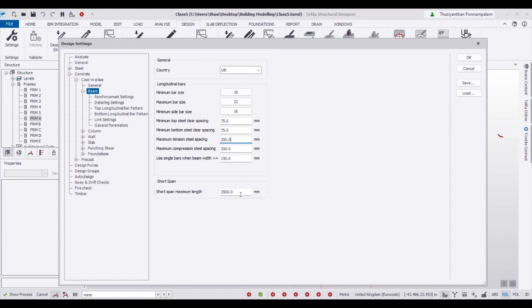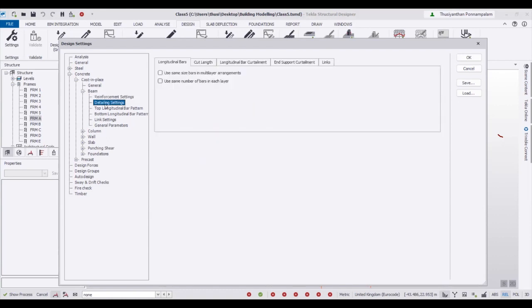Okay, this is a short span beam. These are okay. These all values you can change. It's just a design parameter you can change. Okay, then we go to the reinforcement setting, right? So detailing, reinforcement setting done, detailing, right?